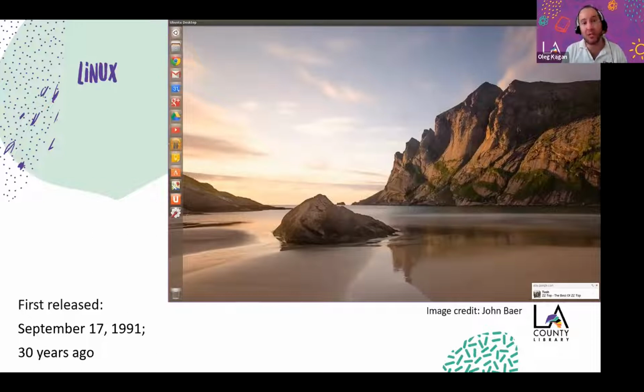Now, you can see Ubuntu looks like Windows and Mac, but there are hundreds of different distributions of Linux, and some of them look nothing like Ubuntu or any other operating system. When I first saw Linux more than a decade ago, a friend of mine who's a computer programmer showed me. I asked him, hey, can you show me Linux? I've never seen what it actually looks like.